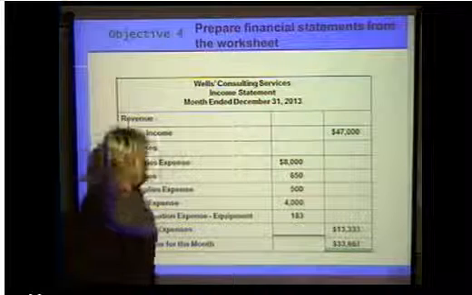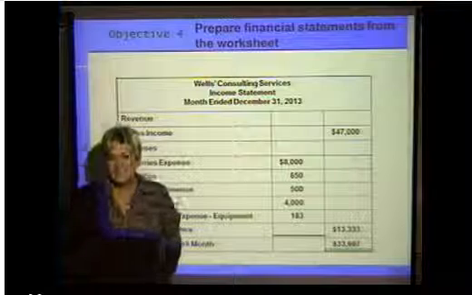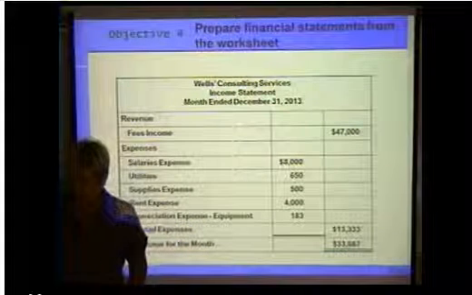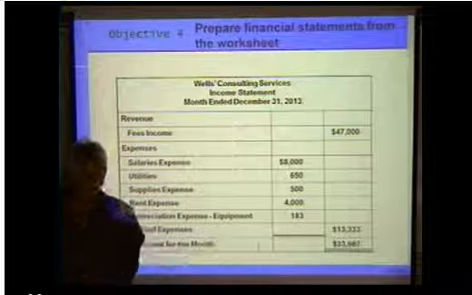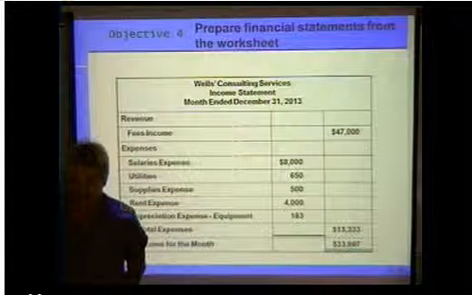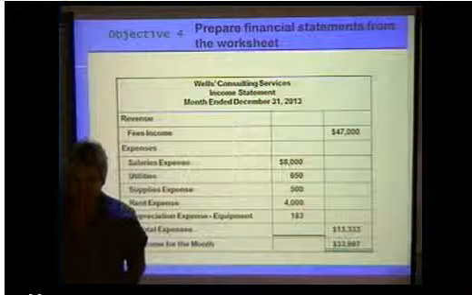Here we are. We've got our income statement. We just pulled it off that column on our worksheet, right? Then what's next? The next statement. Balance sheet. Statement of owner's equity, right?